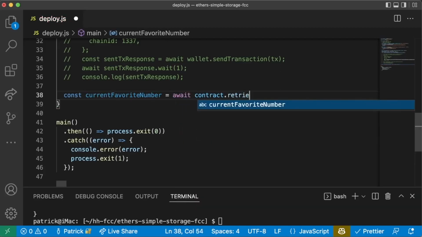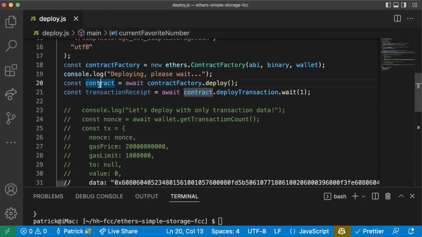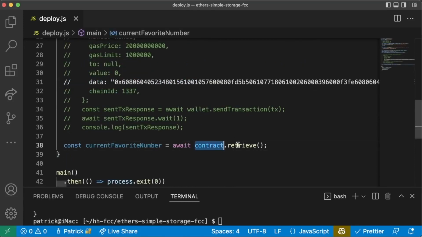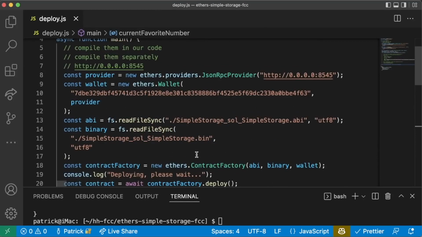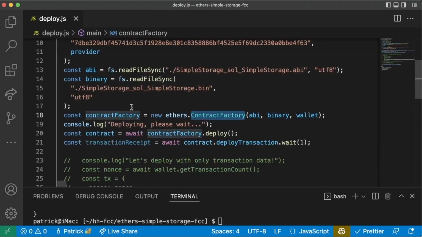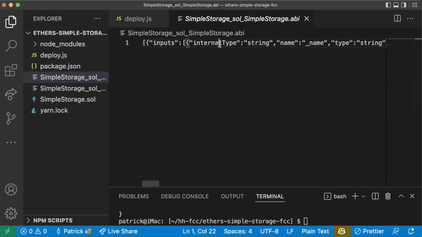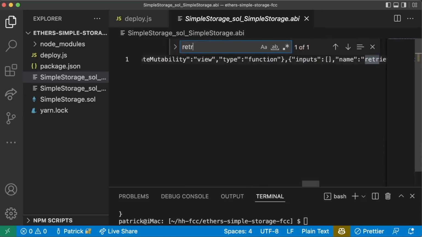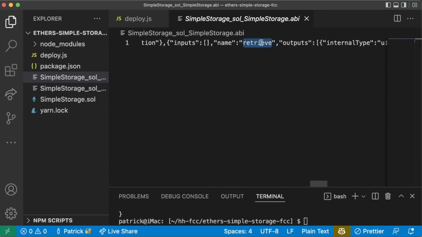dot retrieve. The contract object that we have is what's returned from our contract factory as long as we've awaited it. The contract object is going to come with all the functionality described in our ABI. That's why we had to pass the ABI to our contract factory. If we look inside our ABI piece here, we can see it has a ton of information on the different functions that we can call and the types that it has and the return types and everything like that. For example, if I look up retrieve, I can see down here we have retrieve. We can see that the name of this function is going to be retrieve, and the outputs are going to be a uint256, of type uint256.